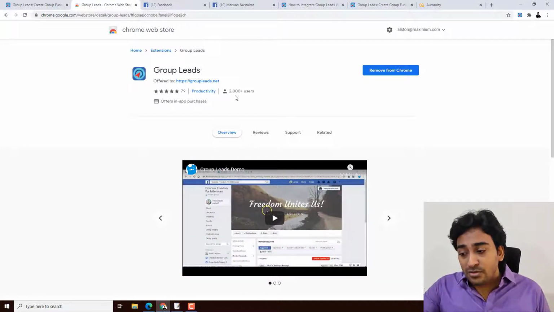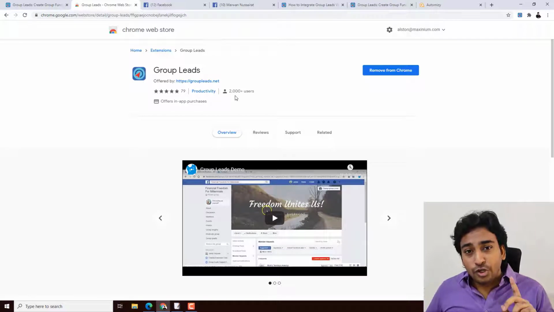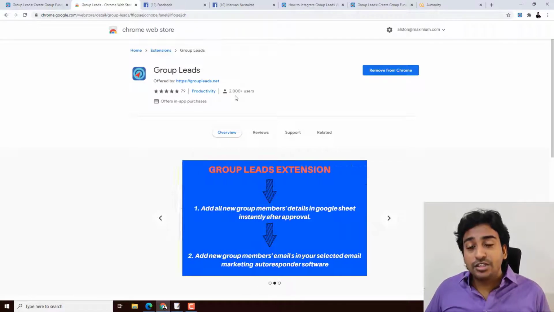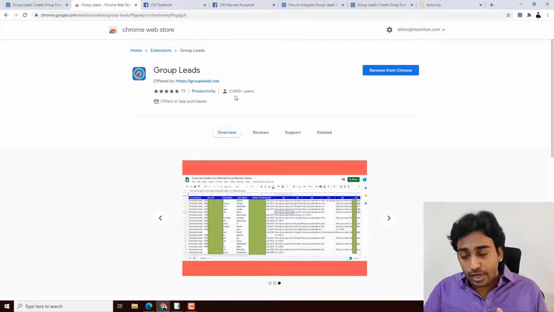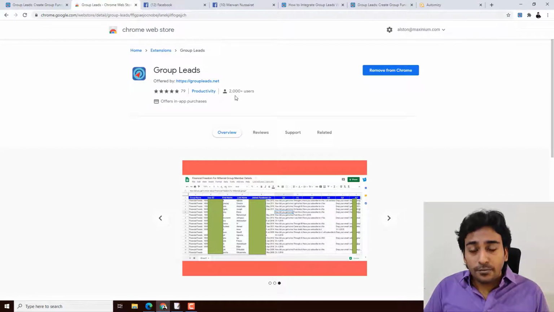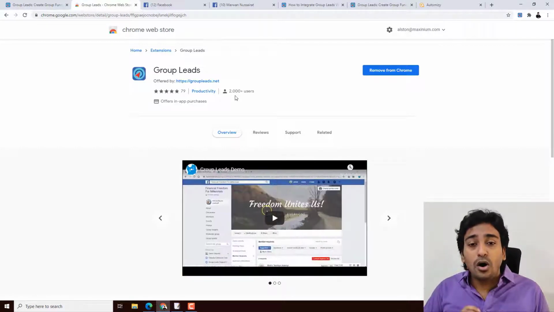And also, the few cons which I found were, first, you need to be an administrator for the Facebook group you are planning to use this on. It will not work if you are a user or moderator. This plugin will not work on mobile or tablets.